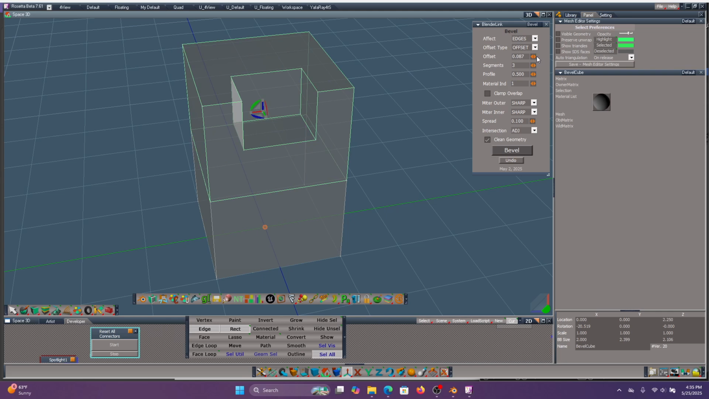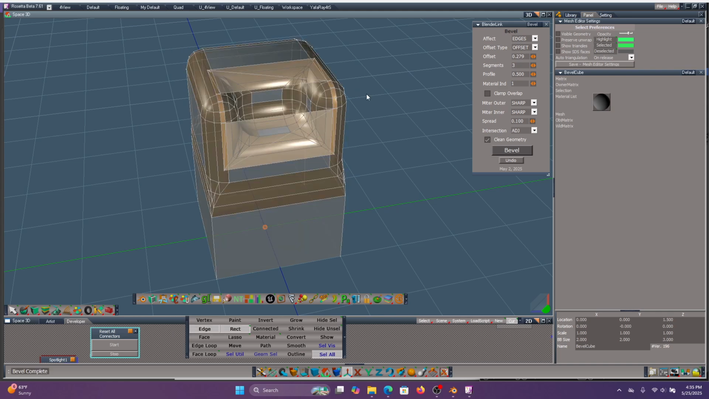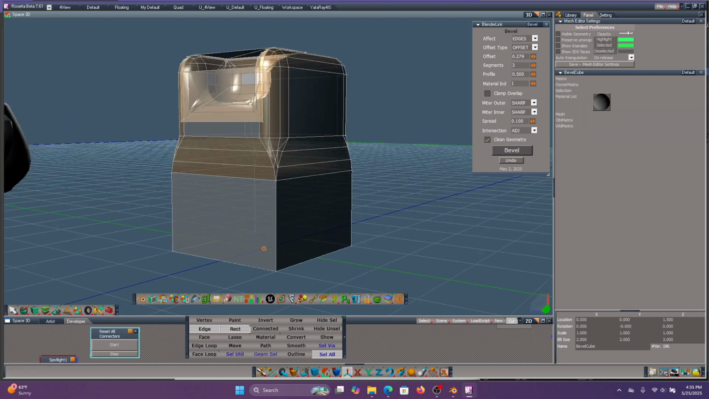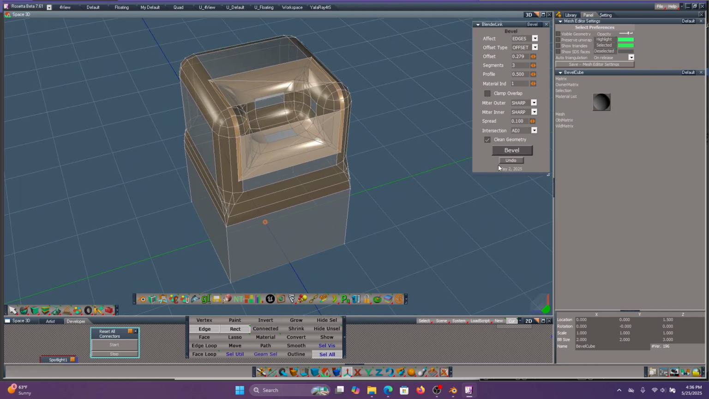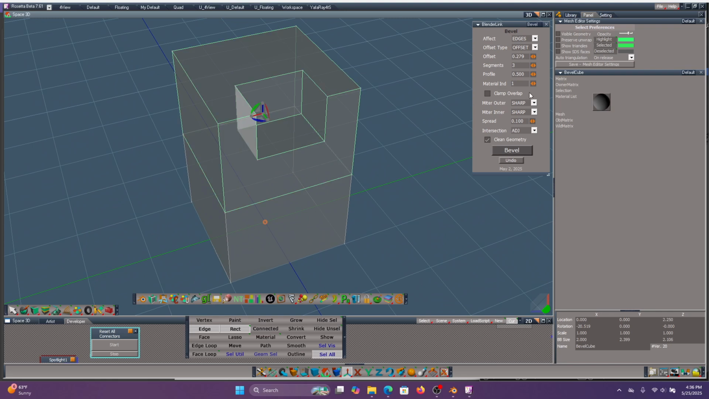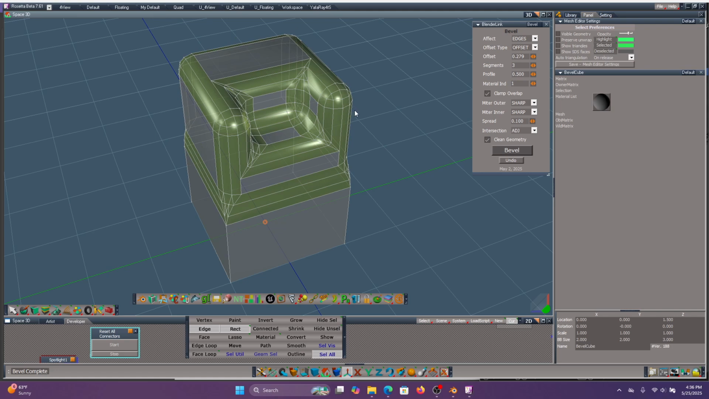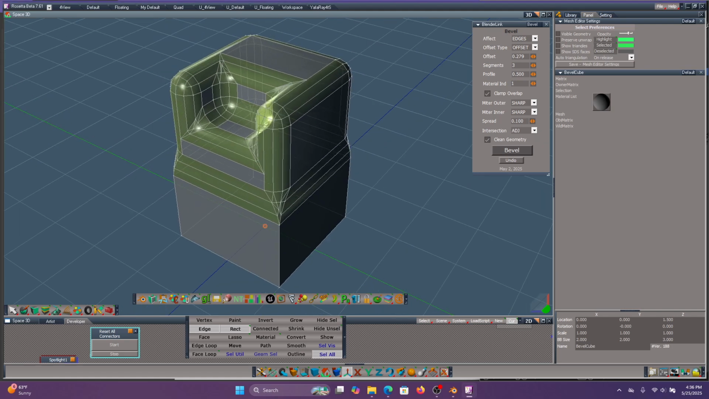I'm going to take the offset to a very high value. So even in the preview it starts to look pretty ugly. If I bevel that, get a real mess. Undo, and that's where the clamp overlap option comes in. If I bevel with that option, same offset value, it limits it so you don't get the overlapping geometry.